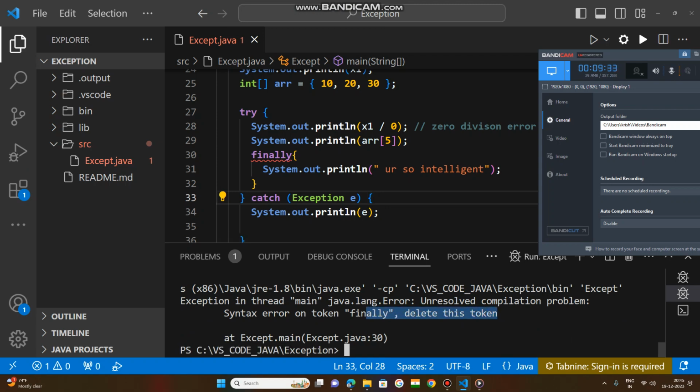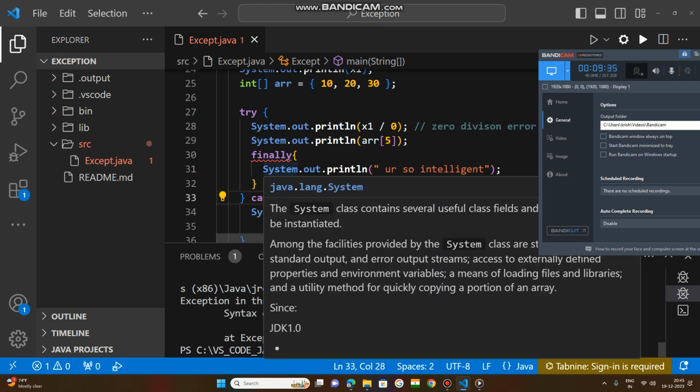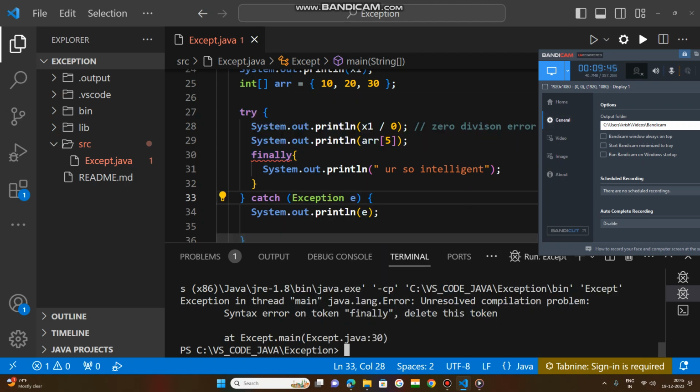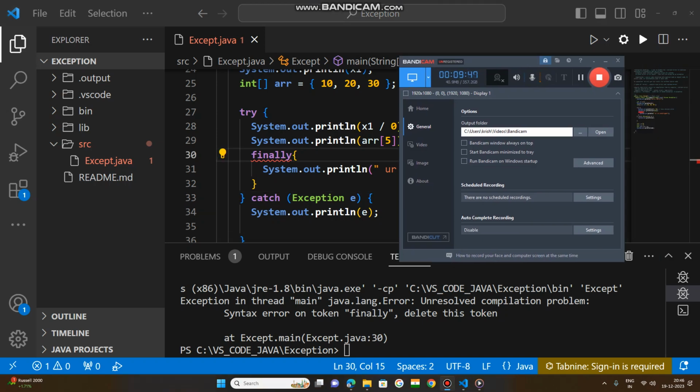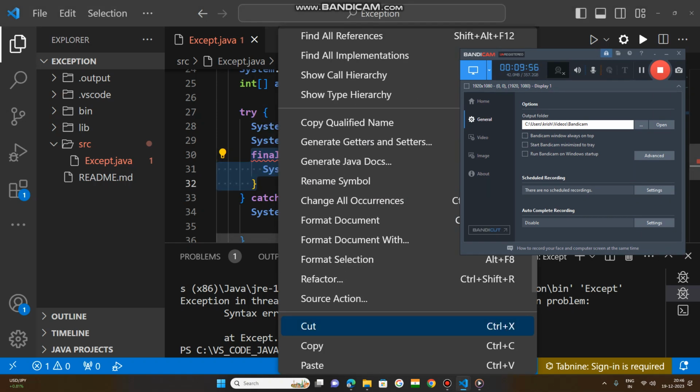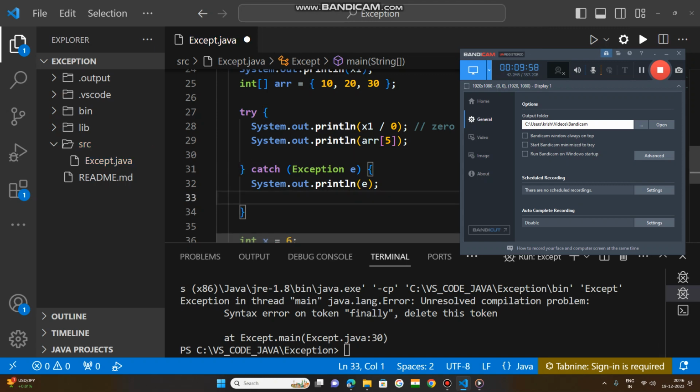Syntax error, on token finally, delete this token. Why? Finally. Okay. So now cut this finally block here. Cut, and you keep this.